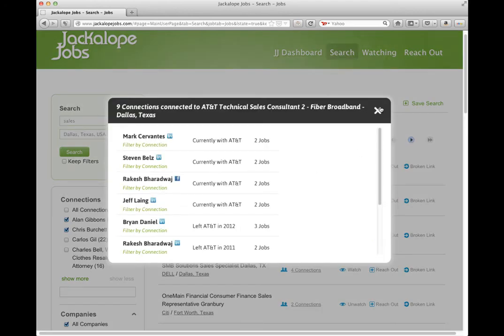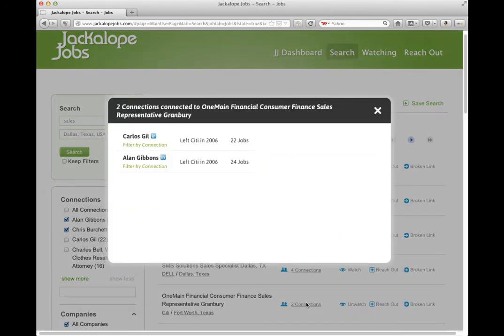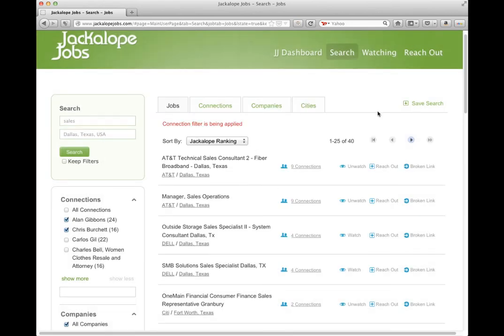Now what you notice as we look at these openings, we'll see that the first opening at AT&T, 4 of my 9 connections still work there. The second job, Dell, 1 of my 4 connections work there. And the last job at Citi, none of my connections are there currently. That's one way you can at least prioritize your efforts and focus your connections.